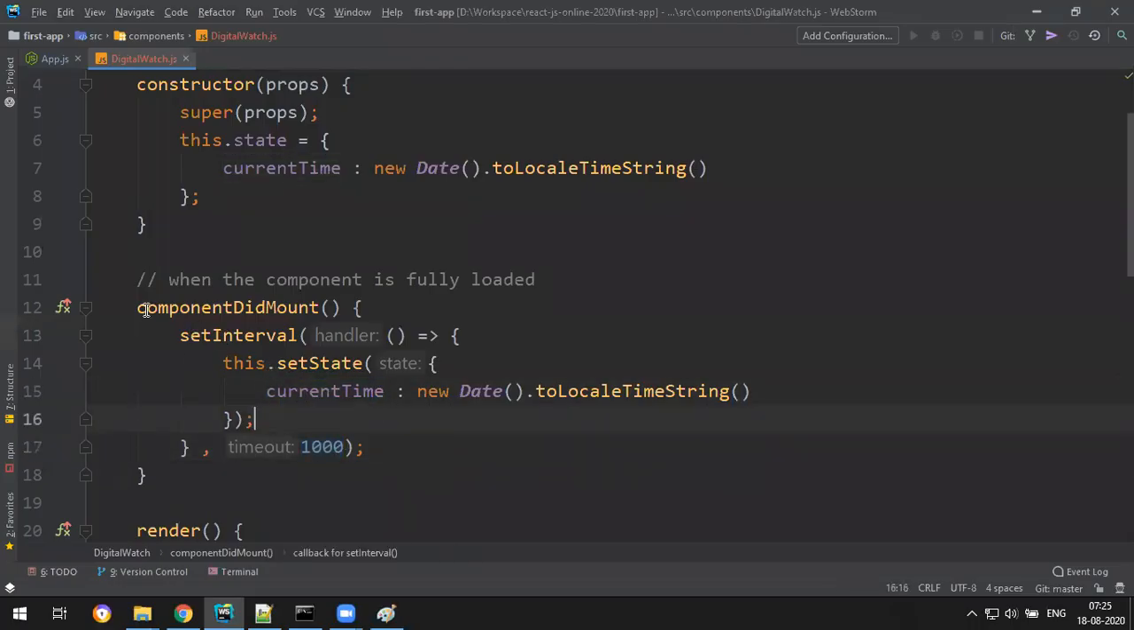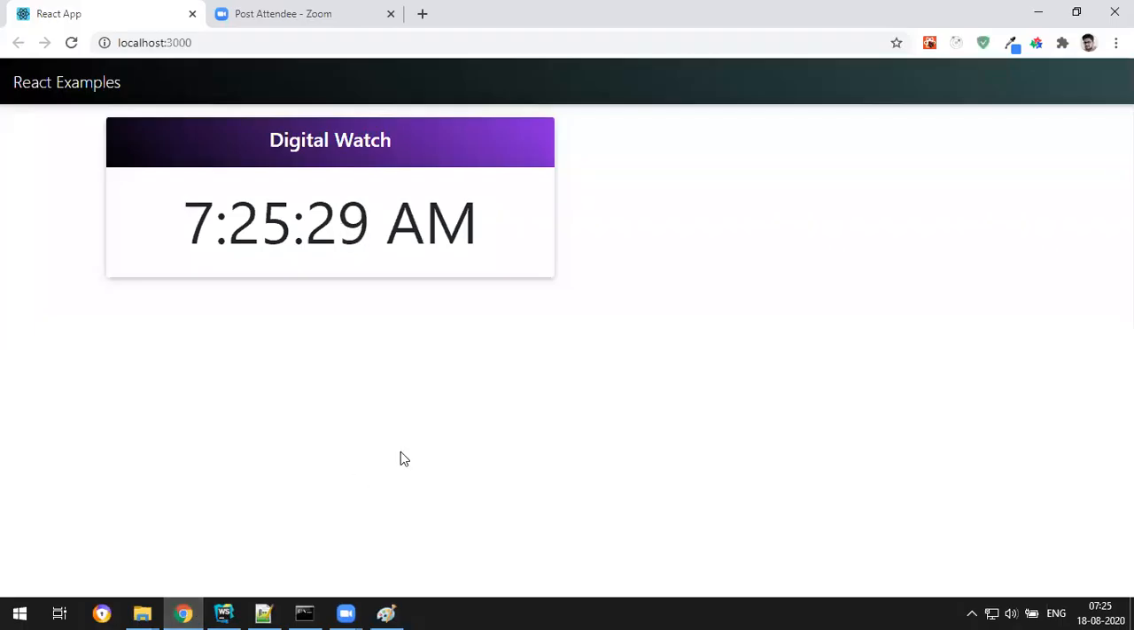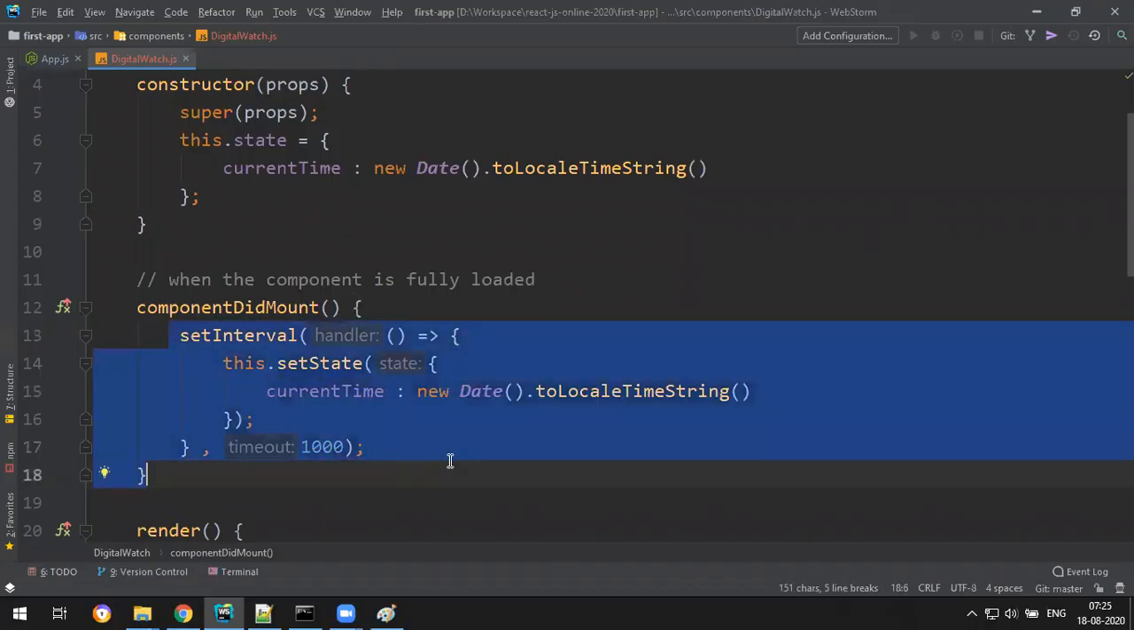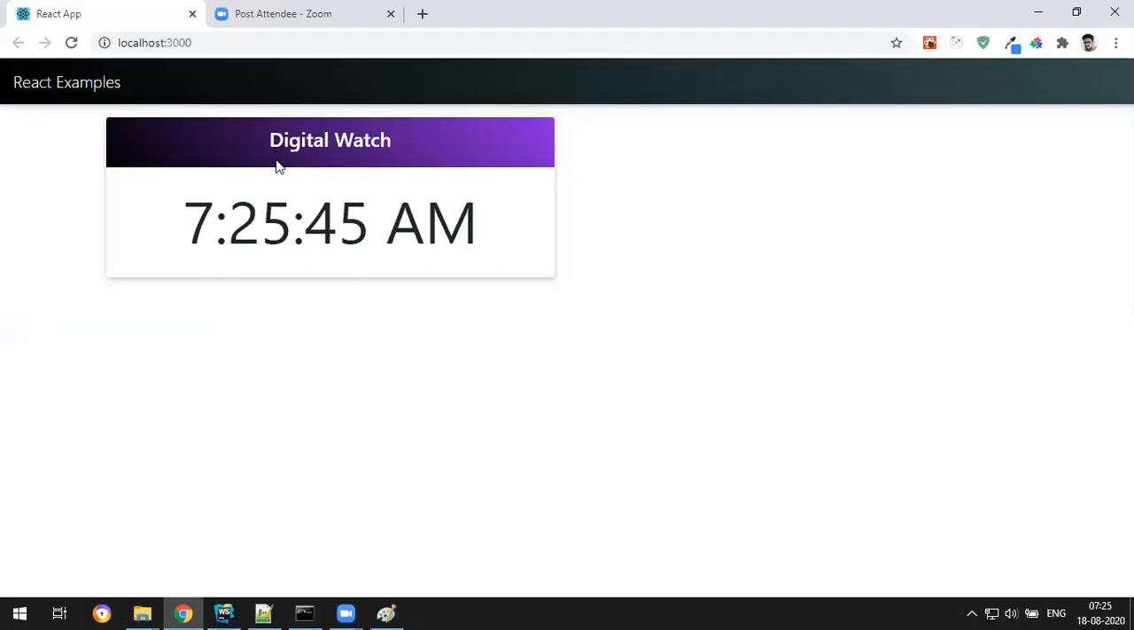Okay, and this will execute only once when the component is fully loaded. Okay, save it. Now let's see, time is getting updated without refresh because we have set up a timer. Now I want to delete this timer, I want to stop or remove this timer. I want to remove it whenever this component has been destroyed and some other component has been loaded.